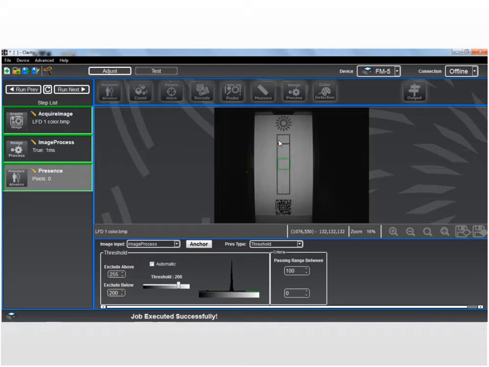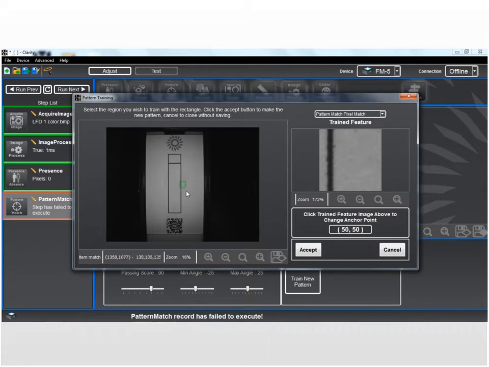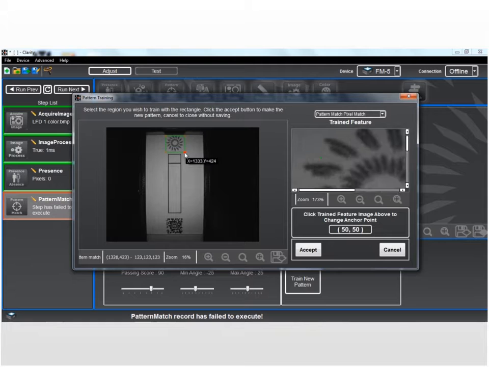So we'll click on the pattern match. Again, the first thing that happens is I get this train image box that pops up, and I have this green area of interest that I'm going to move over the feature in the image that I want to recognize. So we'll move that around the logo, and I'm going to accept it.